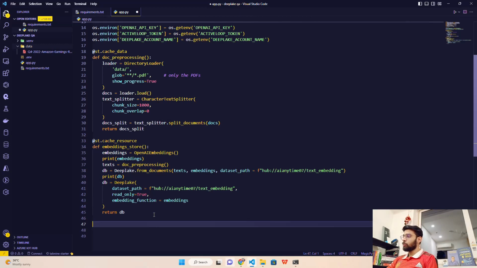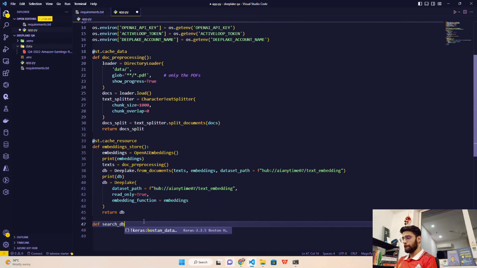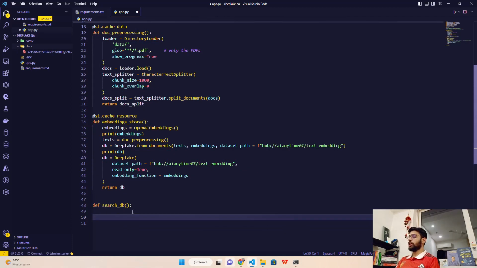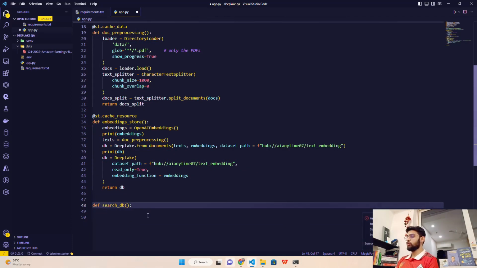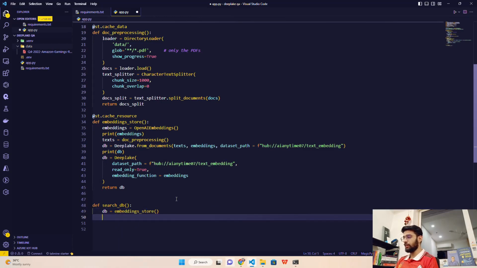Now what next am I going to do? I'm going to write a function for search db where we'll use the LLM, guys. Okay, so let's do that. So let's define a function called def search db, and in this search db, here we're going to use our model, language model. So let me just do search db. And the first thing that we need is to call the above function, embedding store, and keep that in a db variable. So let's call that db.